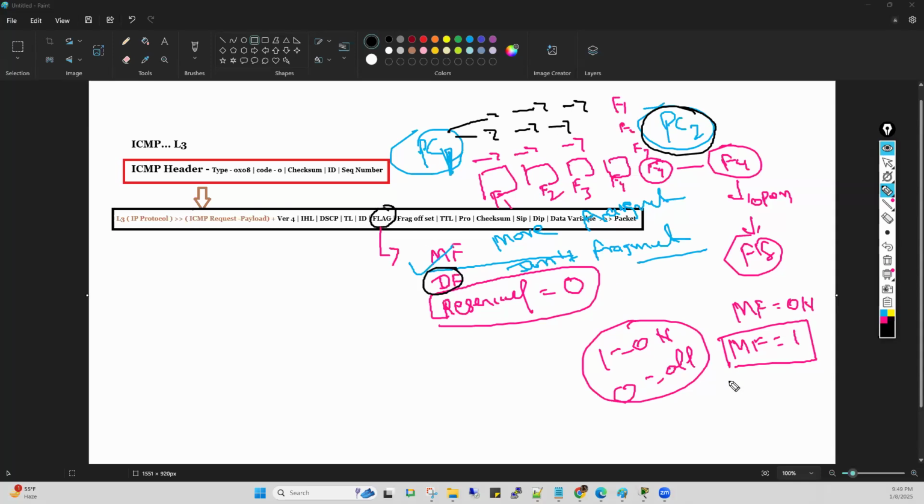Now, DF means don't fragment. For example, PC number 2 receives fragment number 10, and in this fragment PC number 2 will get the DF bit on and the MF bit 0. So now PC number 2 will understand, oh, the MF bit is 0, which means this is the final fragment I receive from PC number 1. After that, I am not going to receive any more fragments here.